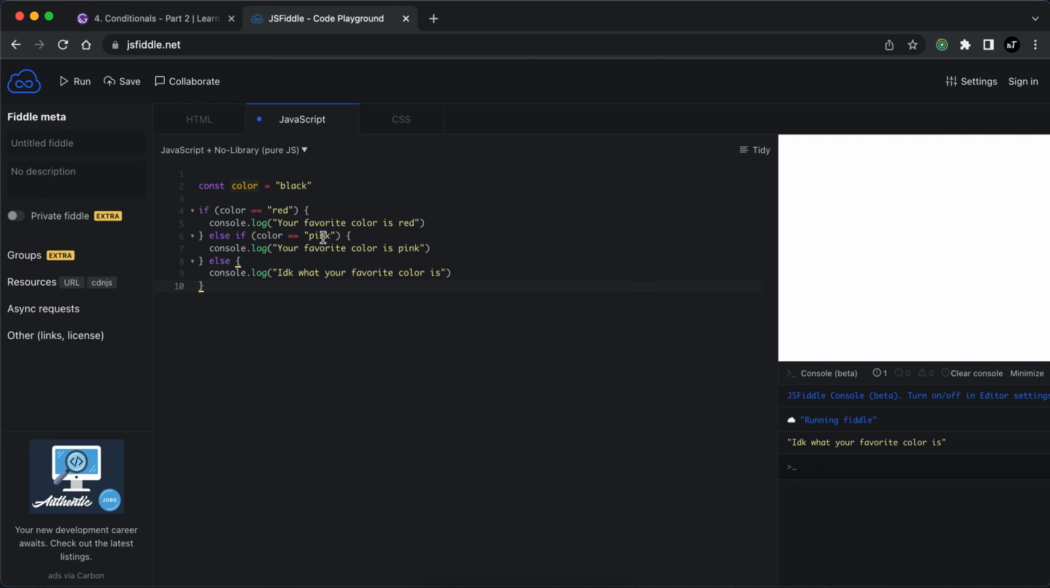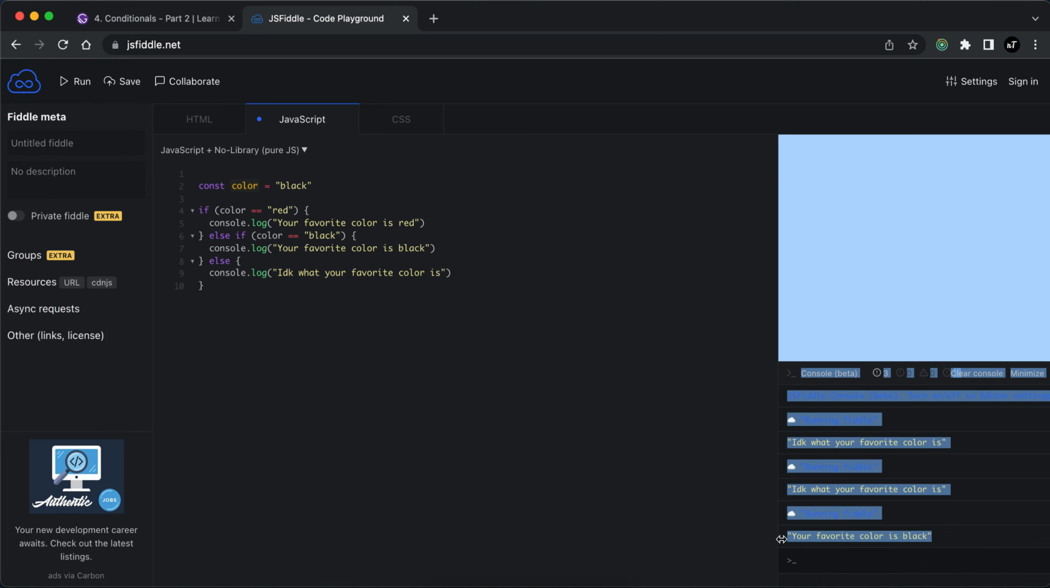But let's just say we want the else if clause to run, then we just change the condition so that this condition resolves to true. So in this case, just this block will now execute. Your favorite color is black. Oh, I spelled it wrong. Okay, it should be black. Now we get your favorite color is black, okay?